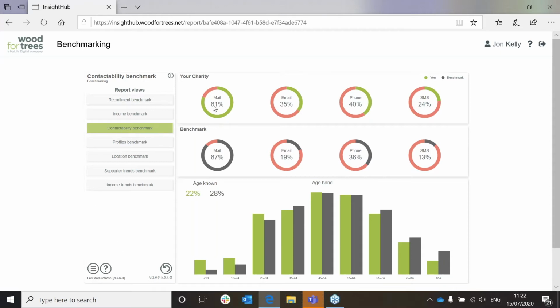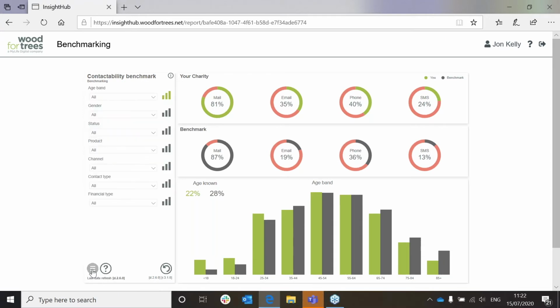So contactability, what I see is my charity compared against the benchmark. This is at an overall level. So I can see here, across channels like email, phone, and SMS, I'm performing very well against the sector, so able to contact more of my donors. Mail, I'm slightly down on. But as I said, what I'm interested in is those one-off donors. So let's go to the filters. Let's find my one-off donor product and filter into there.